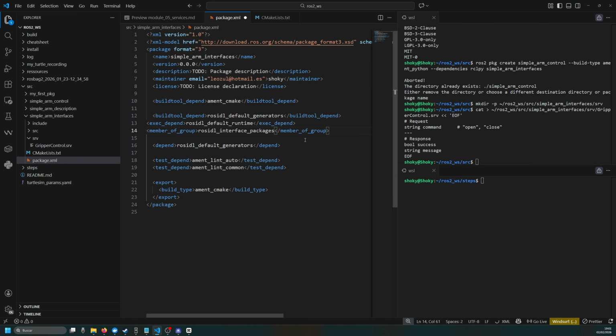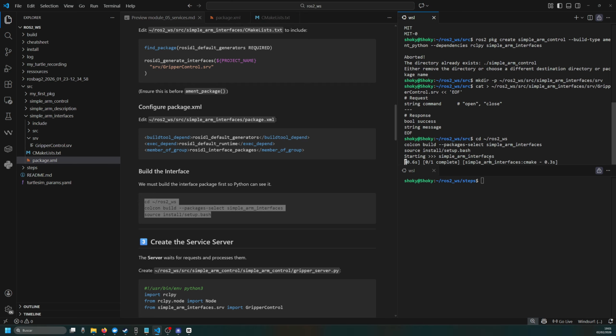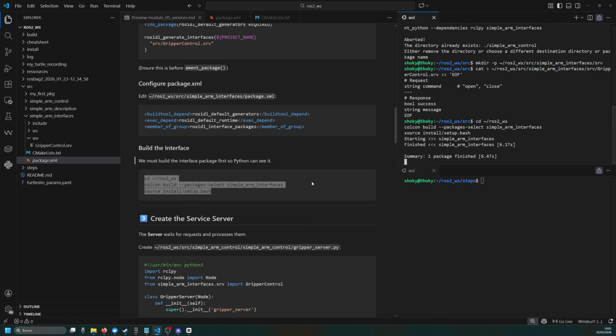Once the service is defined, we build the interface package. This step is critical. If you skip this, Python won't be able to import the service type later. Trust me, this is a common beginner mistake, so don't skip it.